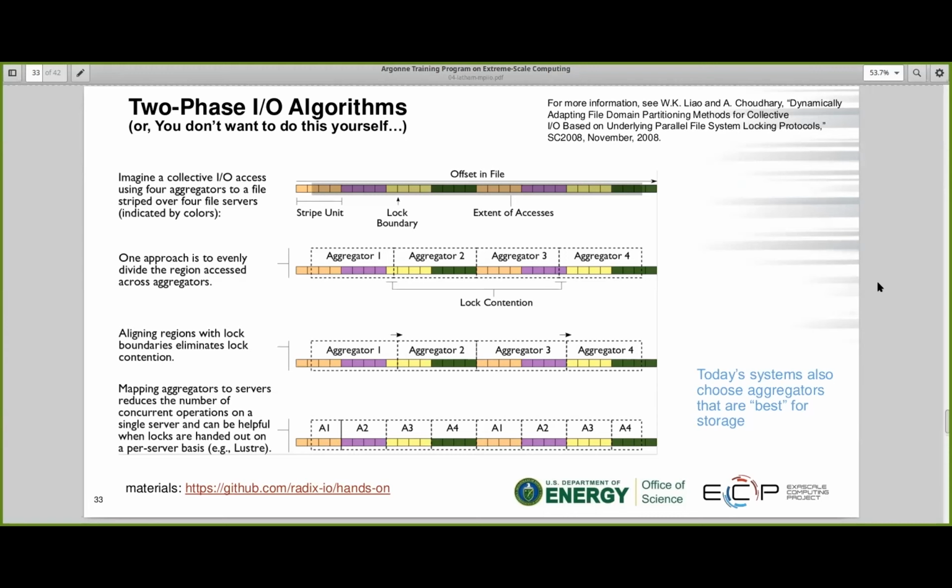You get much worse performance. Similarly, this OST-oriented approach that works well for Lustre does not work great at all for GPFS. Good news is the MPI libraries on these systems know that, and you don't have to worry about it at your application level.